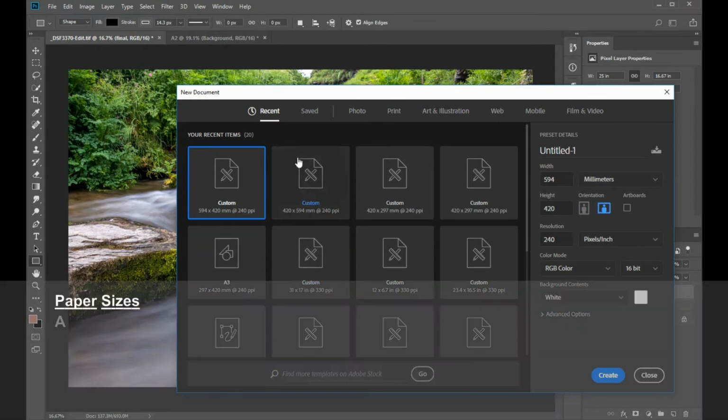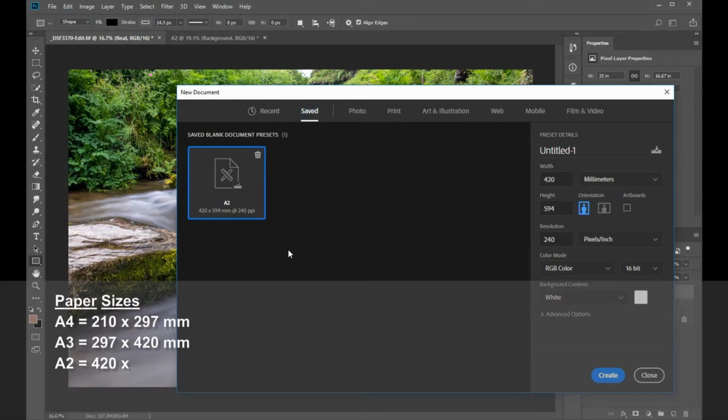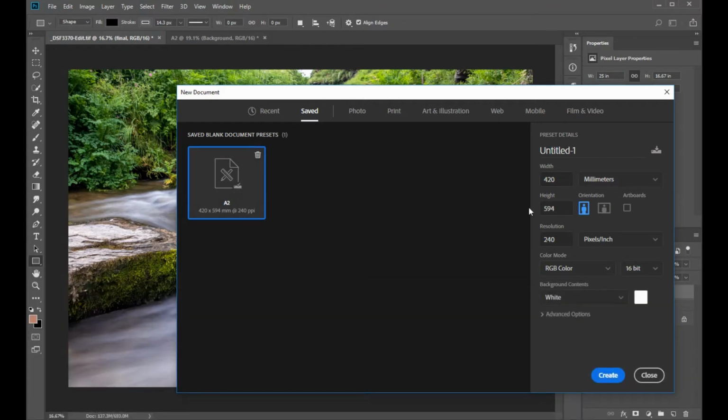a new document. There's one here that I've saved, so it's going to be an A2. I'll put all the dimensions of A2, A4 and A3 up at the bottom of the screen now, so you've got them. Once we've selected the paper size, we need to select the orientation. In this case I want portrait. Leave the resolution at 240 and 16-bit, because that's what the photograph that I've done is as well. So we'll create that.